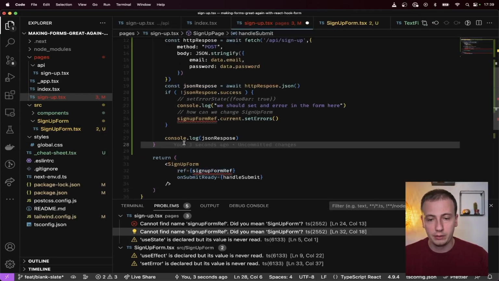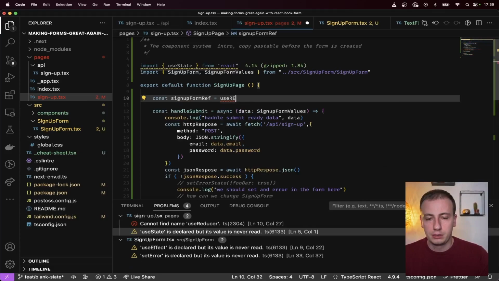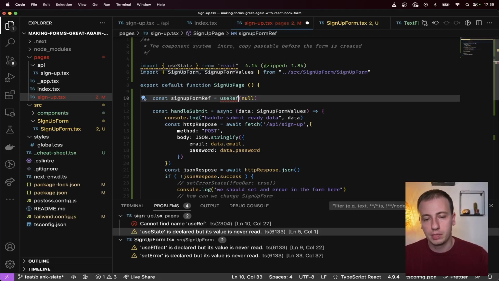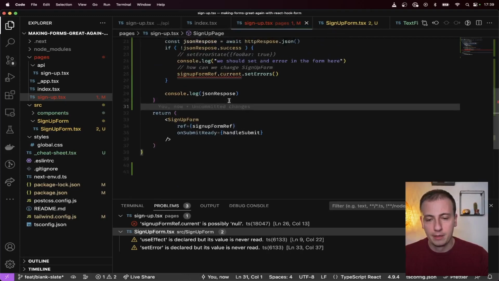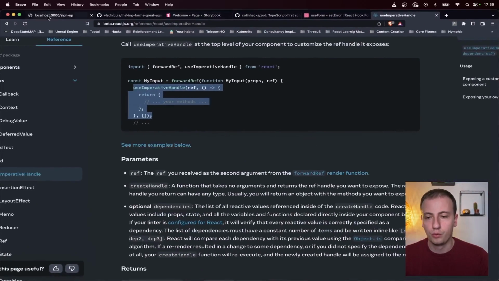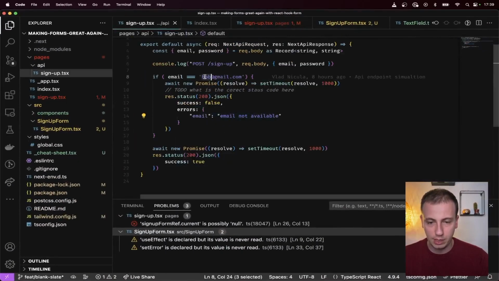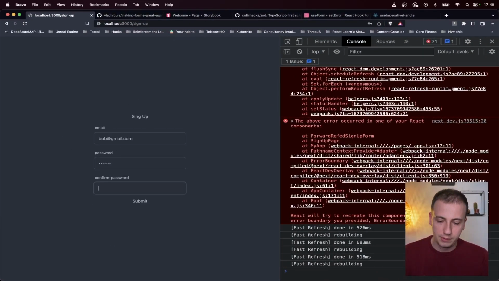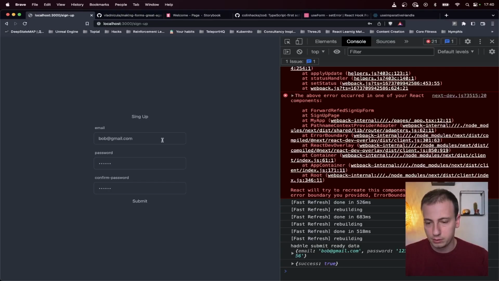I am going to create a ref, not a user, a ref, and for now I will not worry about type safety. I just want to see if the console log actually works, and let's see if it does. So if we get to this error state, meaning if we submit the form with the error value, this one right here. So if we say bob@gmail.com, if we do bob.gmail.com 123456, and we submit, oh, we get a success true.